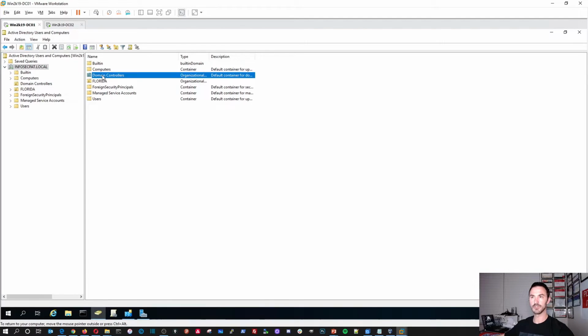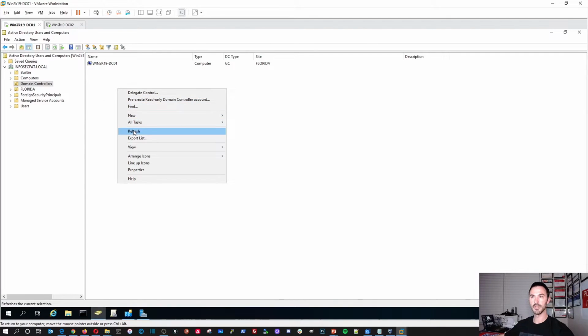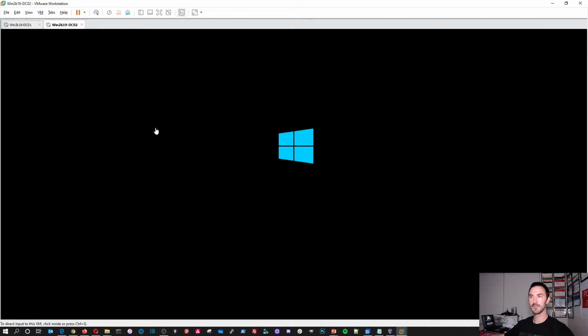Let's go to domain controllers. Let's refresh this bad boy, and now we see it. Boom. Now let's go back to DC2, and now it rebooted. It was faster than us, but usually to take effect, it would reboot. So that's going to take a few minutes to reboot, and once that reboots, we'll log in as the domain administrator instead of the local.